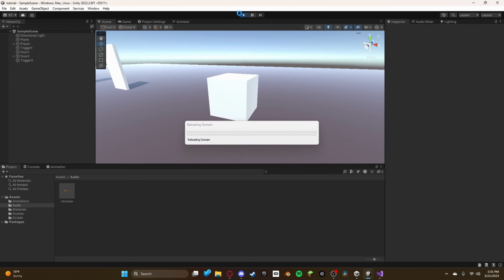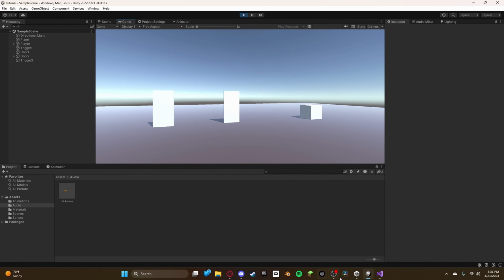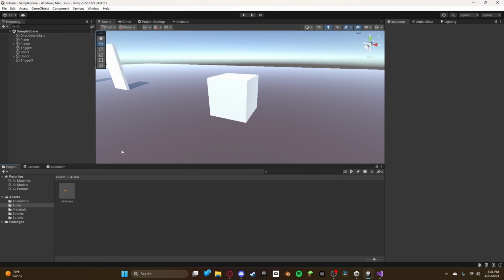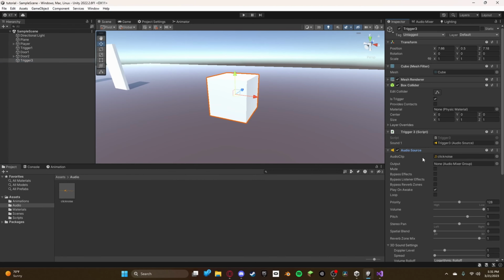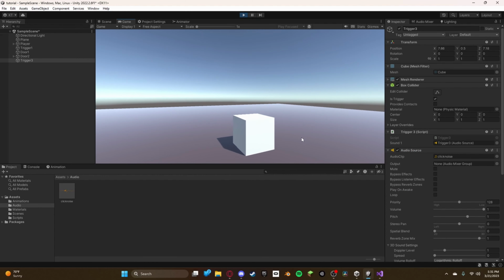Now if we click play, so we ran into the problem. It played the audio automatically. This is an easy fix. You just gotta go to trigger 3, audio, and then play on awake, turn that off. Now if we go to our cube, it'll play the click noise. And it'll just keep doing this. And yeah, that's how you make the click noise.